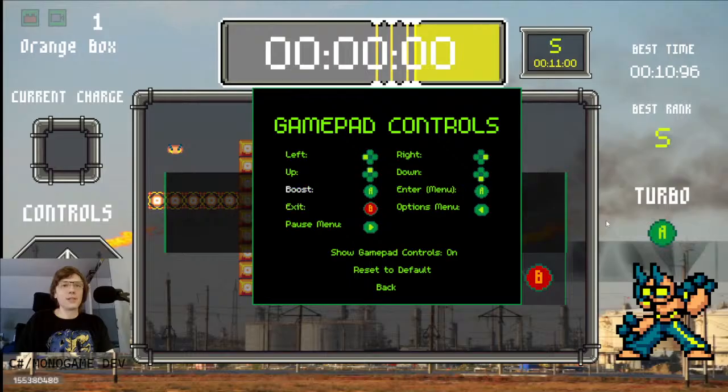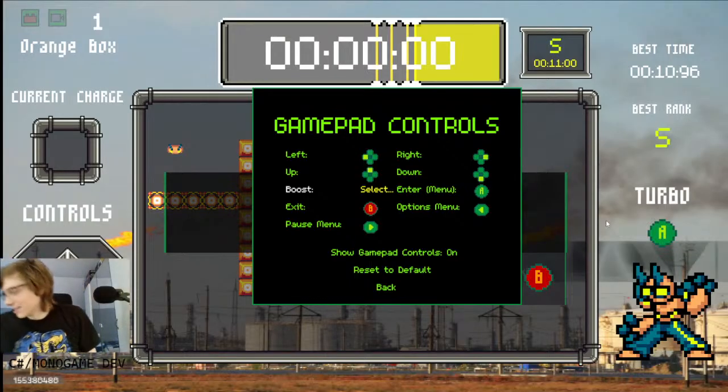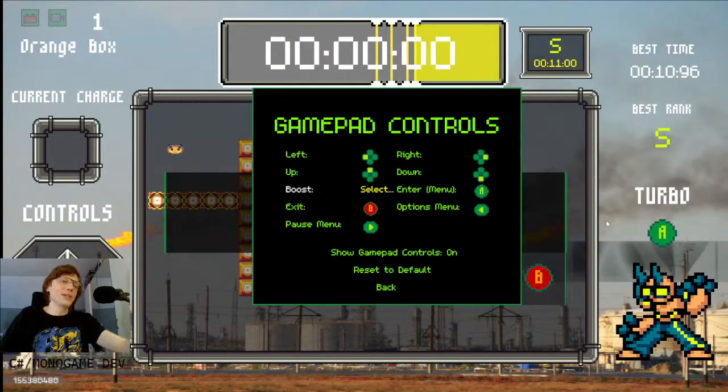Now, if I select one, is the text showing up right? It is. Select. Boost. My gamepad controls? I don't have gamepad up. I don't have it selected. I don't have a controller in. And you're soft locked. Maybe you have something where you should have to have a controller in order to change the gamepad controls. Nah.